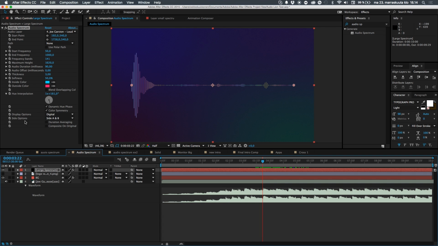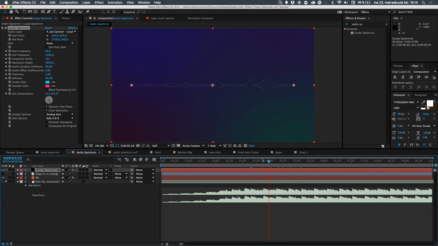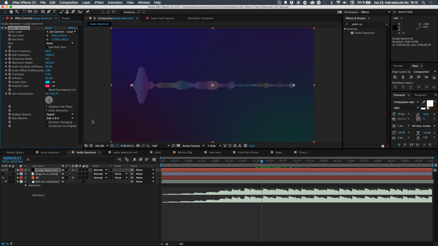And then if you go down to the display options, you can have the digital here, or analog lines, which will look like this, the heartbeat mode. That's a pretty good look. You can use it in funny ways. Or you can use the analog dots, which are what I explained, dots like Morse dots, and you can use it in many different ways. So I'll just keep it digital.